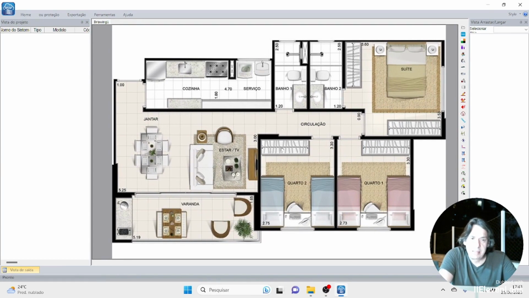So in this project here, we're going to put a 4-way cassette in the living room, with the BTUs for the room, which would be 2.5 HP. A 1-way cassette in room 2, a 1-way cassette in room 1. And a cassette of 2 HP in the suite.